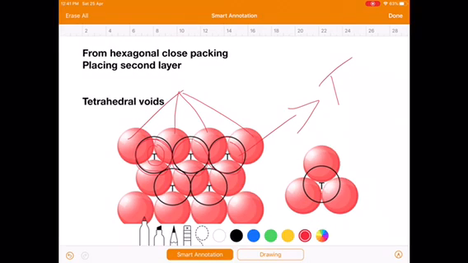Now there are certain other voids which are not covered.